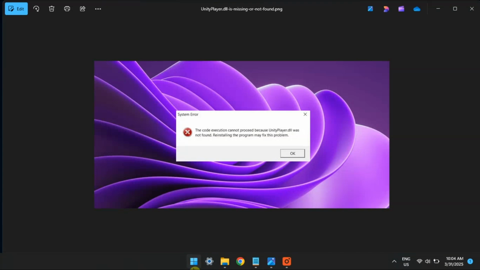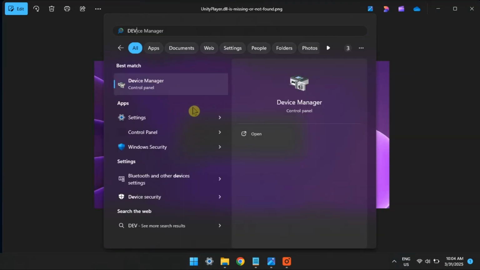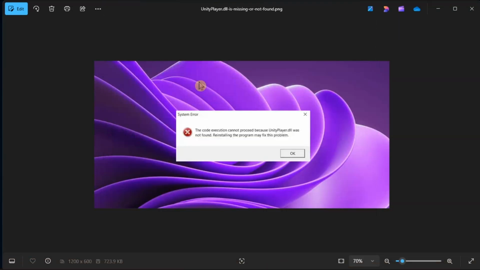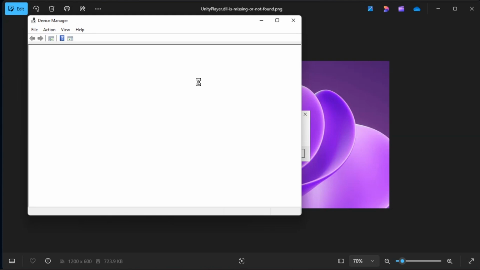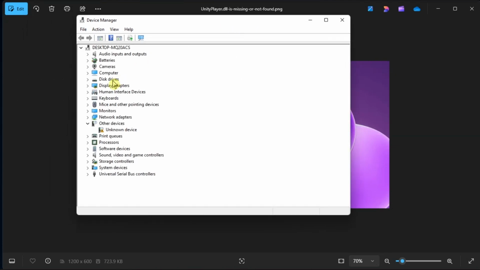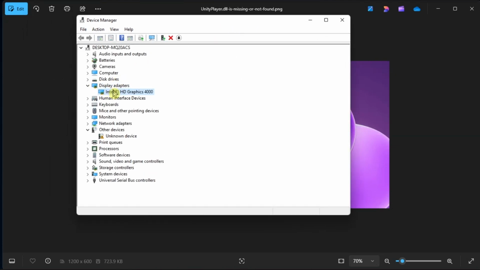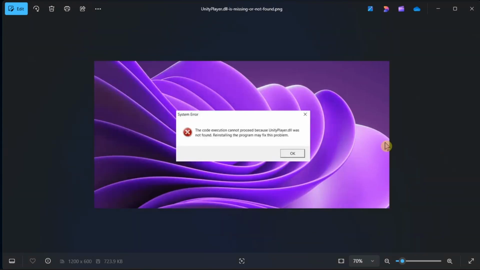Lastly, reinstall your graphics card driver. To do that, open Device Manager, click on Display Adapters, then right-click on your driver, then choose Uninstall. Once done, restart your computer so that your driver will be reinstalled. And those are the following fixes for this error code in your Windows computer.